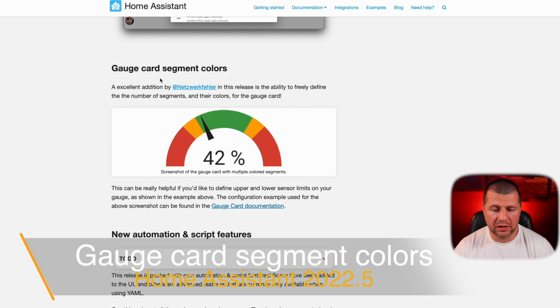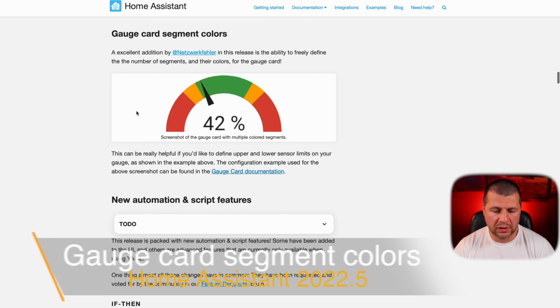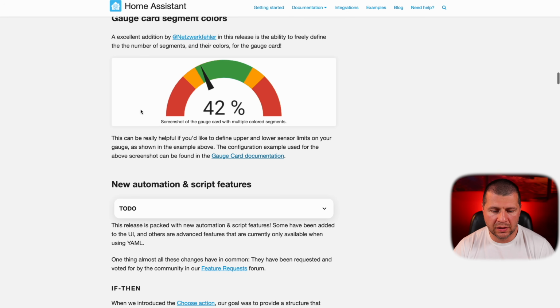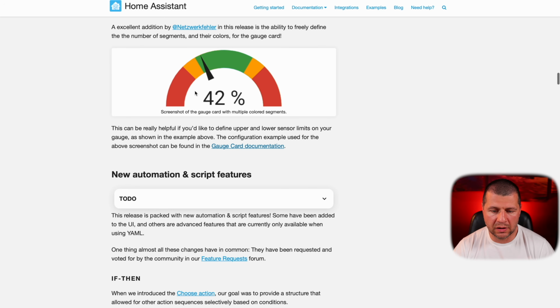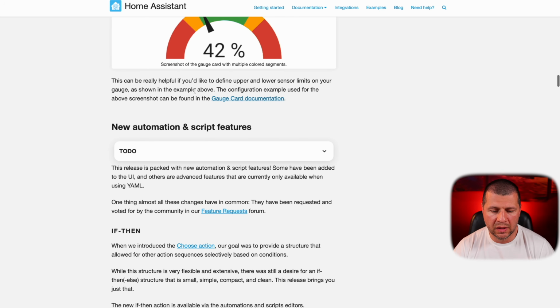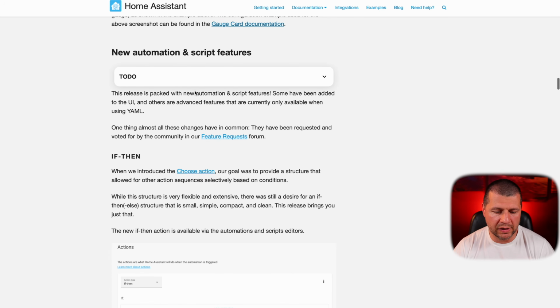Gauge card segment colors. Okay, that's not very interesting. You can now add segments to the gauge, and you can change their colors. Nothing interesting really, not for me, but for you it can be interesting. You can share your opinion in the comments.